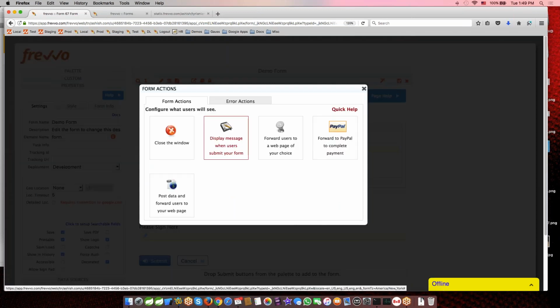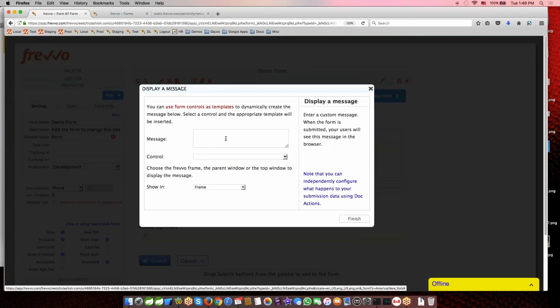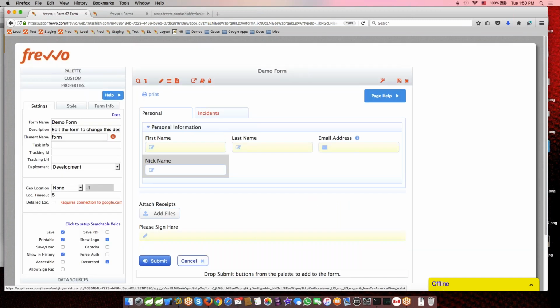And form actions simply display a message when your users submit a form. So I can say thank you, and let's use first name and last name in here. So now what we have is a dynamically generated message. Everything in frevvo, all the wizards, the URLs, messages, everything can be dynamic and can use data that's filled into the form as well. Okay.